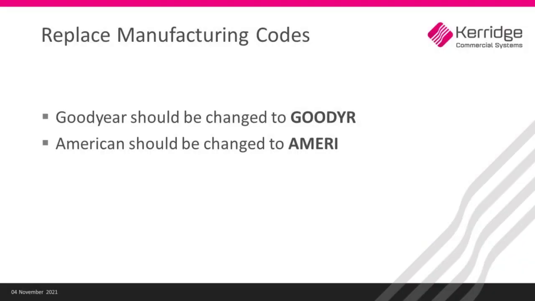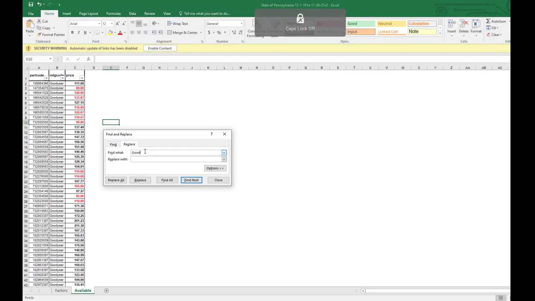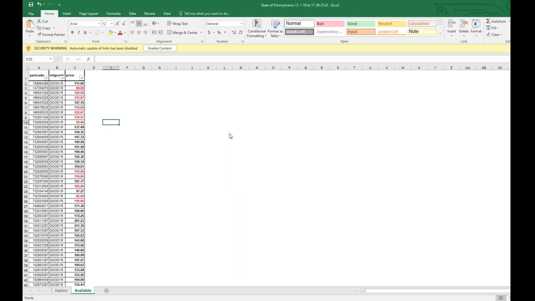The MFG codes will need to be changed to VAST Online compatible names. VAST Online's manufacturer codes are limited to 7 characters. And though these codes are not case sensitive, we'll stick with uppercase. Use Control F to find and replace the following MFG codes. Change Goodyear to GoodYR. Change American to AMERI.